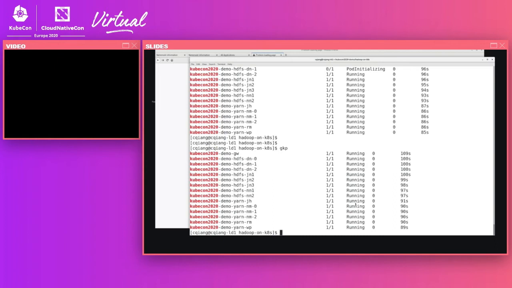In just under 110 seconds, we have 15 pods up and running. Among those 15 pods, 8 of them are for HDFS and 6 of them for Yarn. HDFS includes 3 journal nodes, 2 name nodes, and 3 workers. Yarn has 1 resource manager, 1 proxy server, 1 history server, along with 3 node managers. We have one more pod, which is the gateway. We are using that to interact with our cluster.